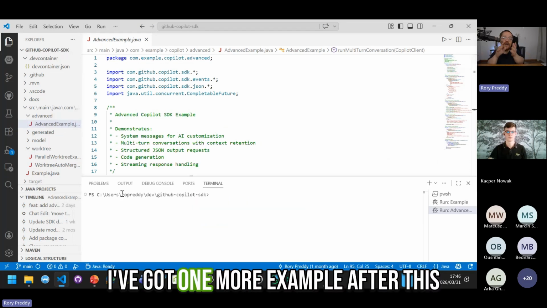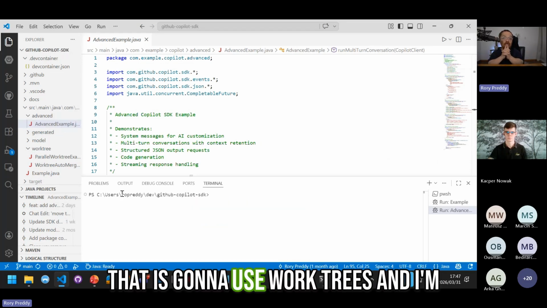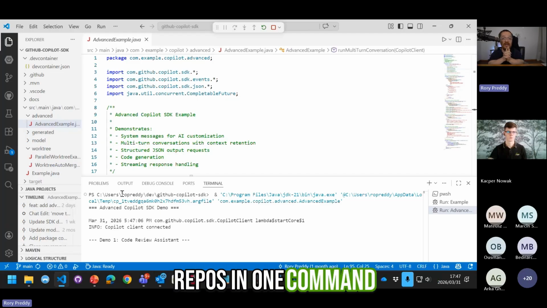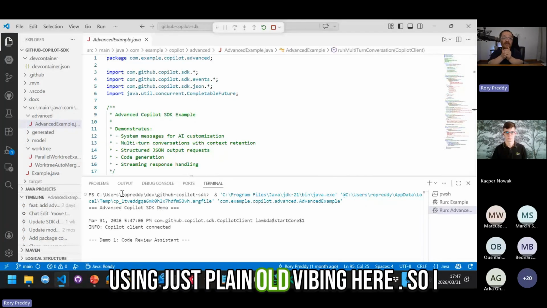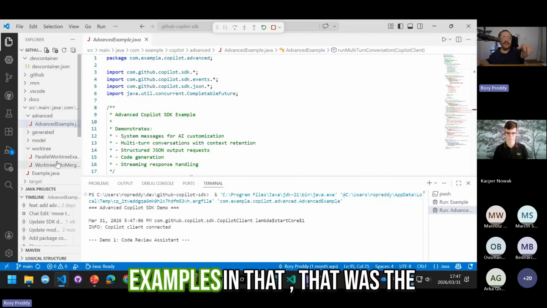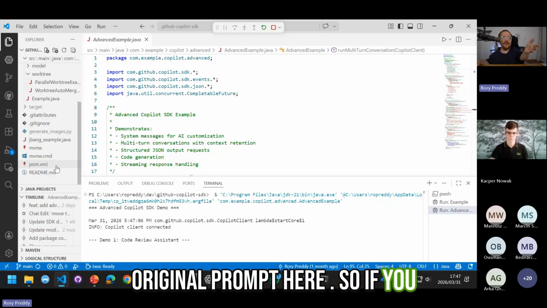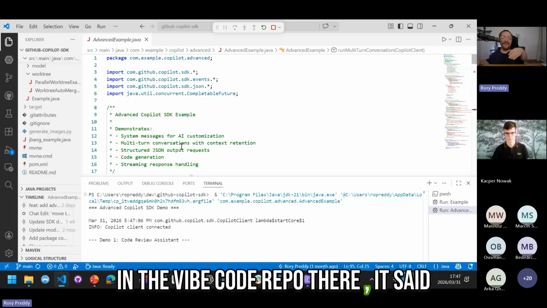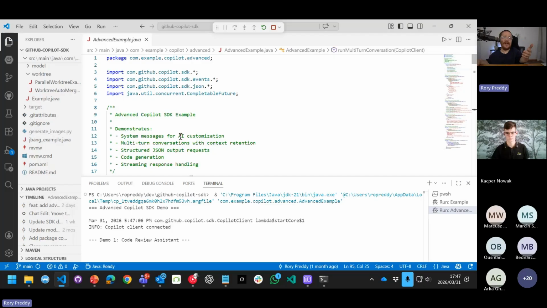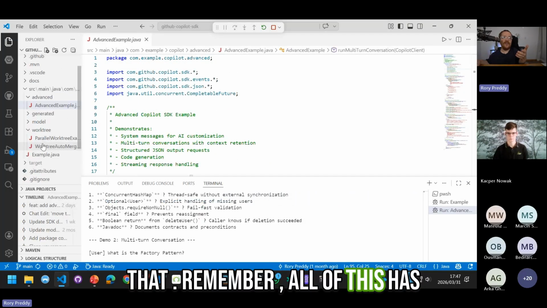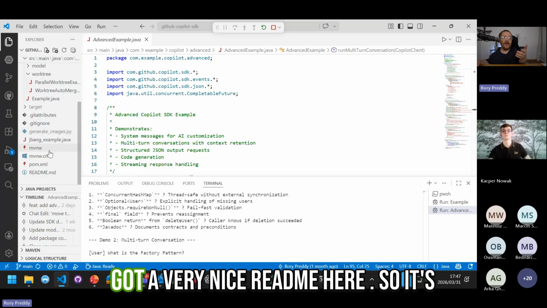So let's go run. And I've got one more example after this that is going to use work trees. And I'm going to show you how to build entire repos in one command using just plain old vibing here. So I created all of these advanced examples, and that was the original prompt here. If you remember, the original prompt in the vibe code repo there said go in and create the SDK, and I've just vibed it to do that. Remember, all of this has also got examples here, and it's also got a very nice README here. So it's running through there.